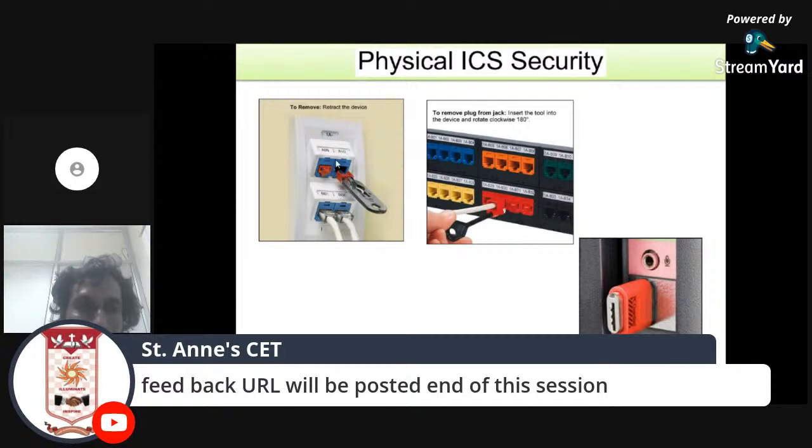Just slightly, we are going to insert the cable and enable the values, and we are ready to change some of the functions, or it will be created about the malfunctions. So here, according to the physical security, unwanted ports we are going to close this way, by twisting like this, or remove the plug from the jack, insert the tool into the device and rotate it clockwise 180 degrees.